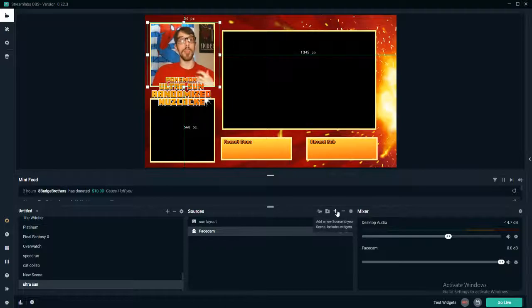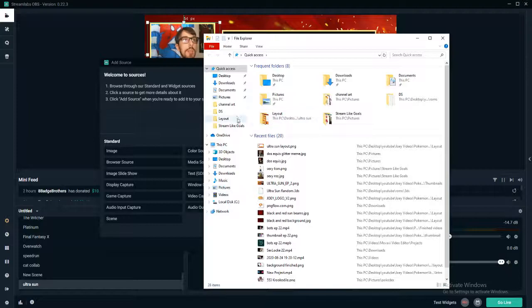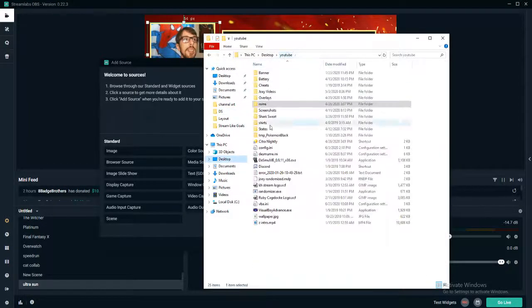Now, next thing I'm going to do is add the game I'm playing. There's a couple different ways I can do that. You can do game capture. I generally do window capture. I just think it works a little bit better. So first I'm going to make sure I actually have a game pulled up. I was not playing a game yet, which was silly. I should have been. So let me go ahead and pull up Ultra Sun, and then I can add it. So I'm going to load file, Ultra Sun.